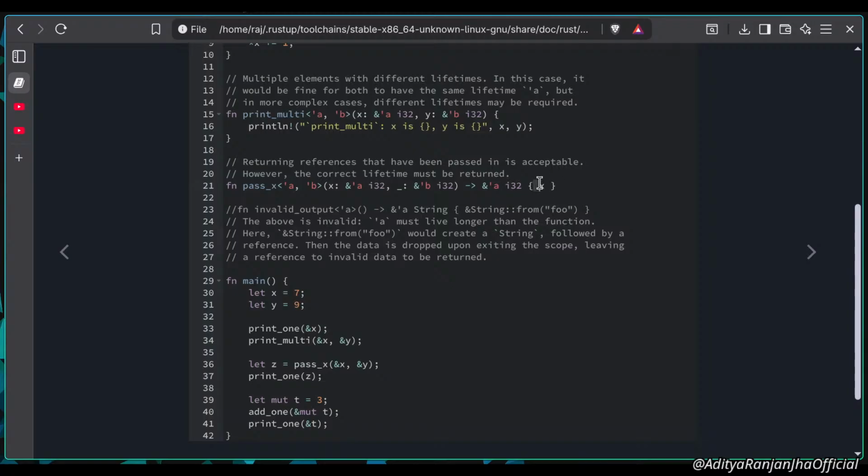All right, and we are just returning x, which is this. So whatever the b is, it is not used, so it dies, I guess. That's why we are not using b, the lifetime of b. We'll try seeing if there's any error if we use that b.